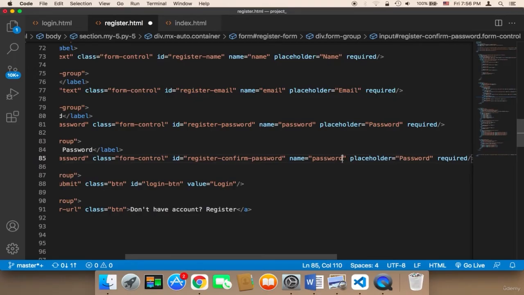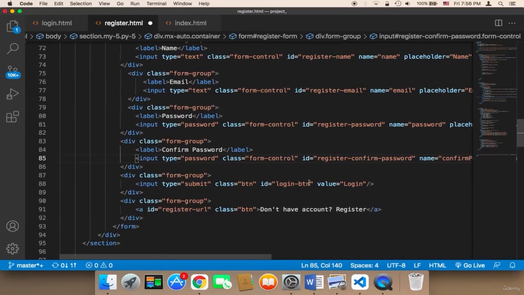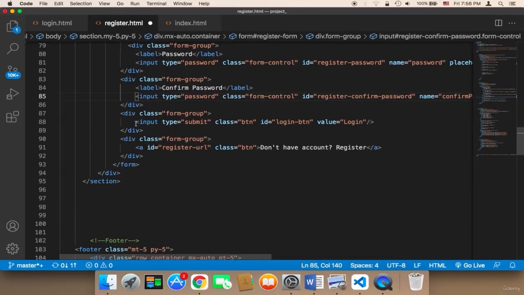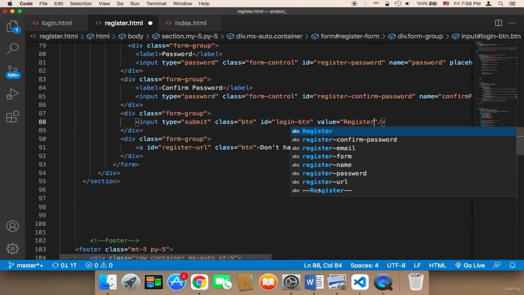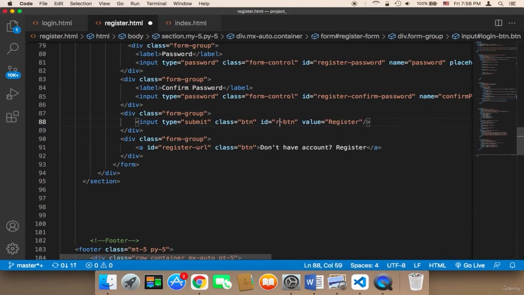Let's say confirm password, and the placeholder is confirm password. Now the tricky part is the button. The button is going to say register, and the ID is register button, register BTN.